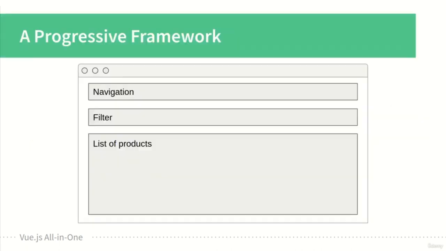Let's say you own a web shop and on one page of your shop you have a navigation bar, a product filter and a list of products. But if you wish to add some extra interactivity to your product filter, you can do so by just replacing that part of your website by a Vue JS app. And if you like to, you can just leave it at that.